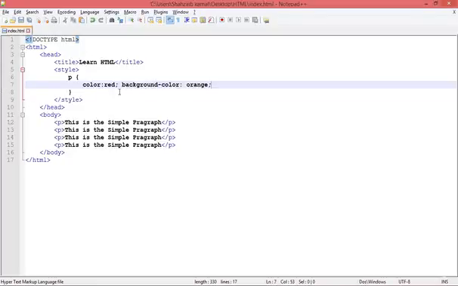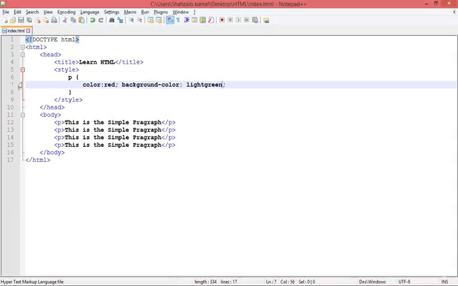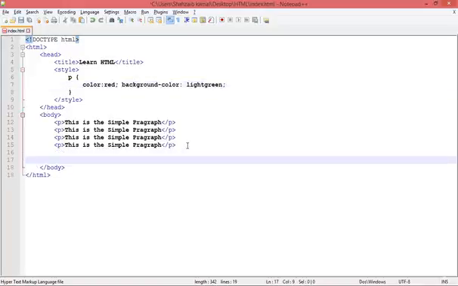To confirm that it's working perfectly, I'm changing the background color to light green. This is an interesting color, the light green. Save and refresh. Now you can see that all those elements have the light green color. That means it's working perfectly. And in the same way, you can apply the CSS with any tag, for example, the h1 tag.